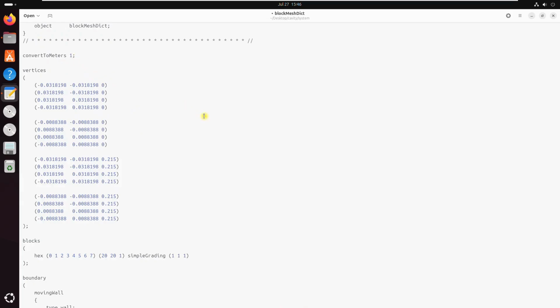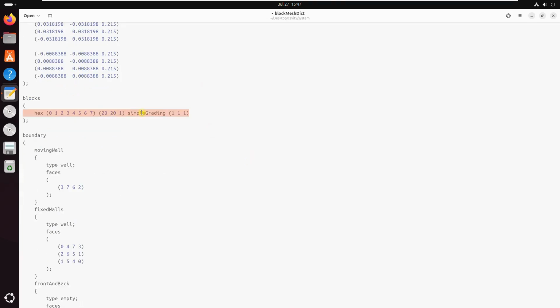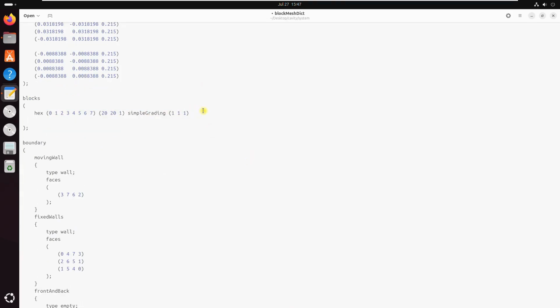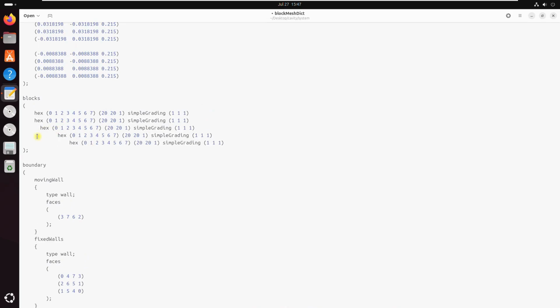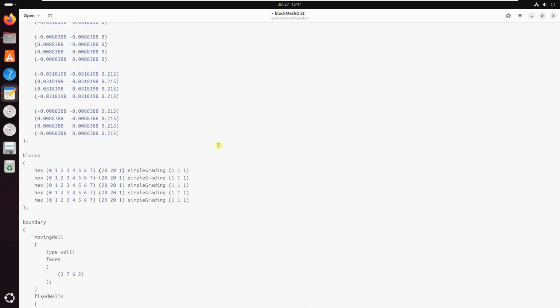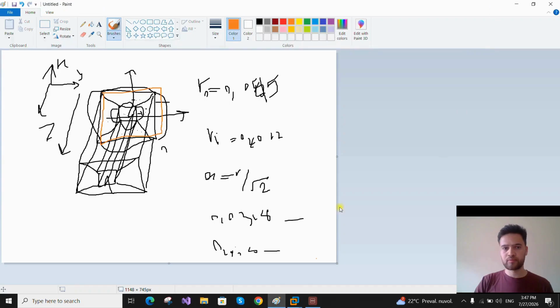Don't convert it like this. And we need 5 blocks. So how will we make the blocks that I told you? Let's paint it here again. This is how we make the blocks.